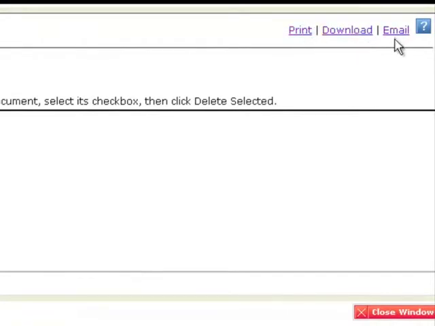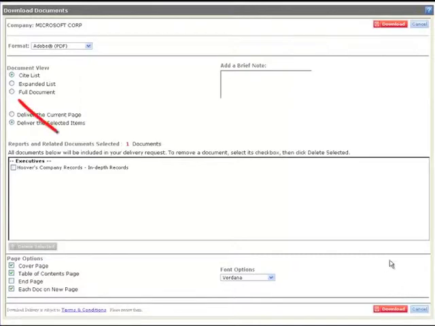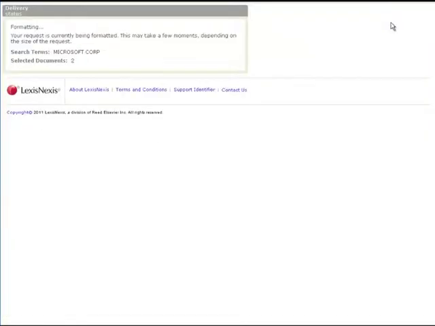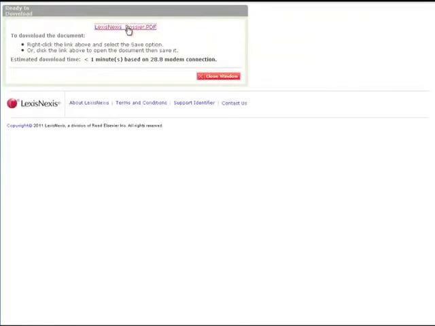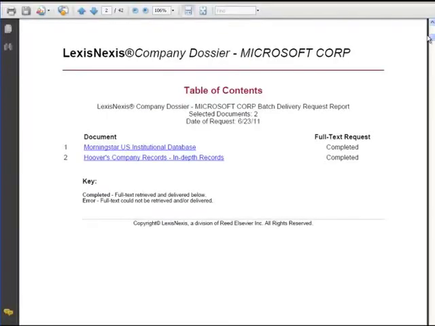Otherwise, if you're done, click on Print, Download, or Email in the top right corner of the screen. I'll choose Download. Be very careful that you click on Full Document so you have the full text of these reports that you've been saving. And here you can see I've chosen the PDF format, and now I click Download. After a short wait, there is our PDF. And we can browse it at our leisure.